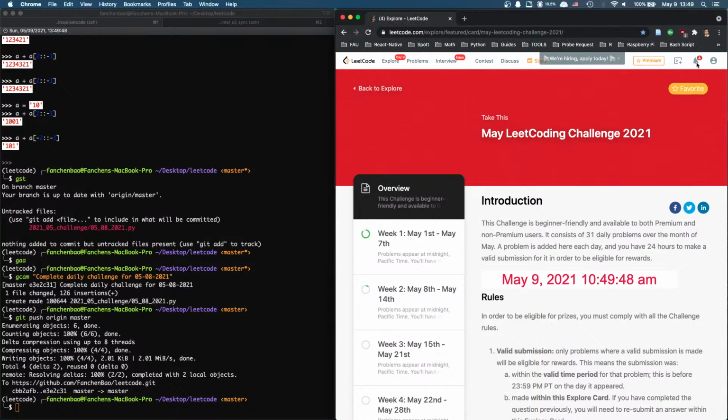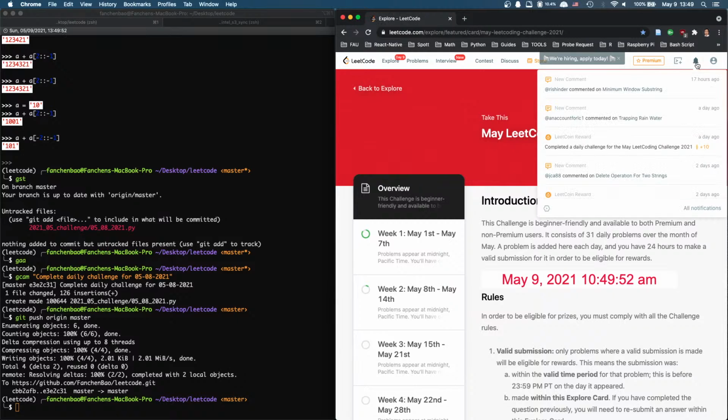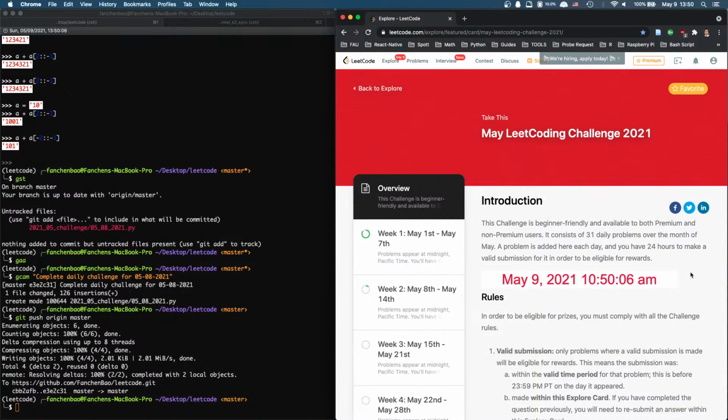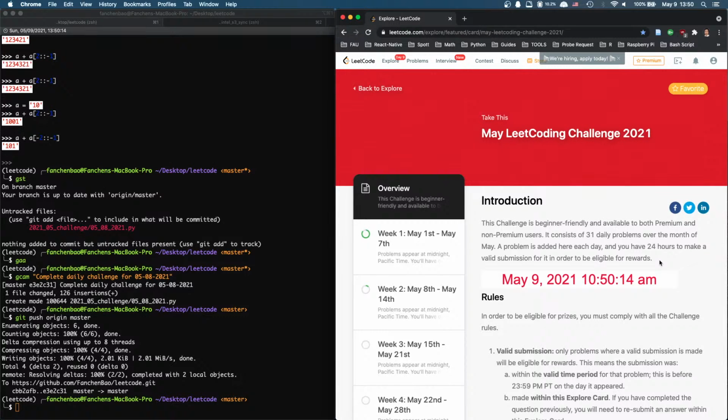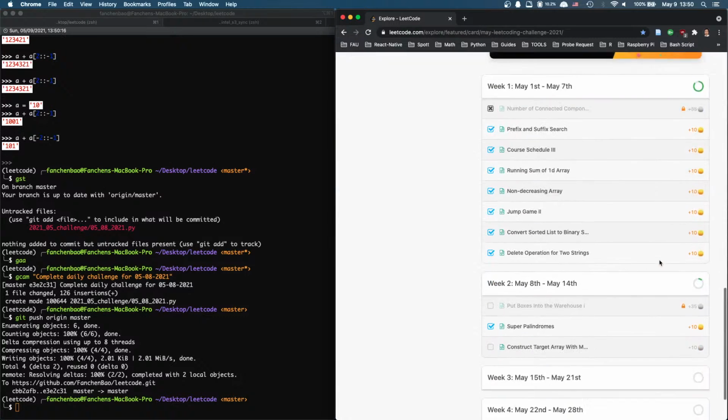We have some response. We did post a solution yesterday. I don't see anything here. It's minimum window substring. No, that's not the one, I think nobody commented on it. That's fine. Oh, this one. Did I comment on this? That's two days ago, delete operations for two strings. Doesn't matter. All right, let's go for it. Let's see what we have.